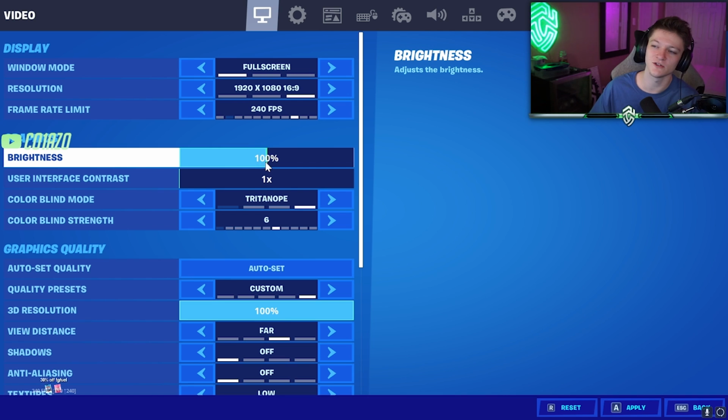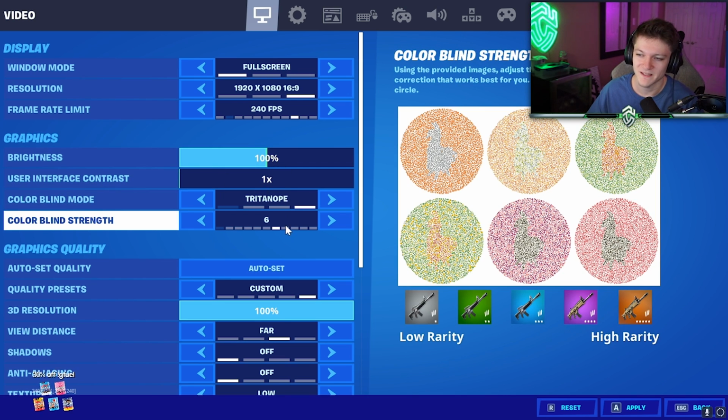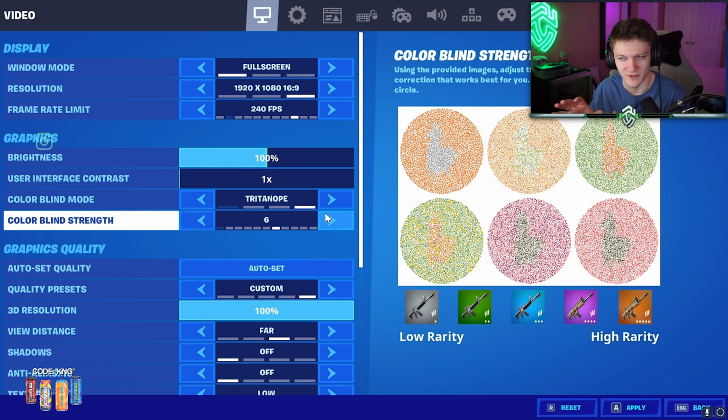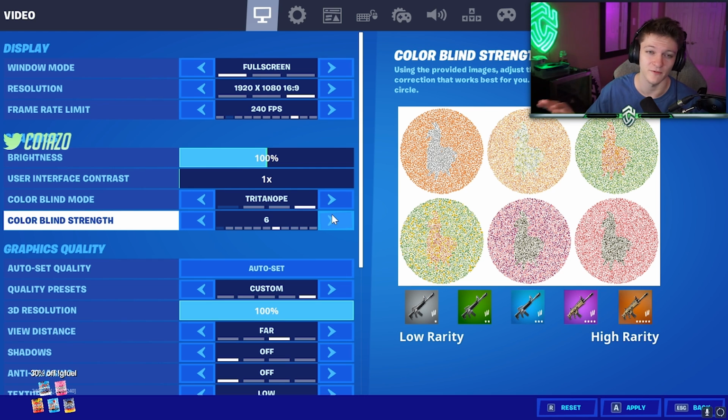My brightness I play at 100. It's just the default. I think it's fine for me. Colorblind I play Tritanope 6. I had Tritanope 10. I think it's a little bit too bright. Tritanope just makes the game vibrant, makes it pop, and I really like that actually, which is surprising. I just think the game's really dull looking right now, and it makes it look a little bit nicer on Tritanope 6. I might test out some more things. I've been on it for a while, who knows.